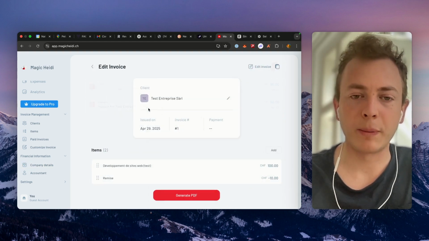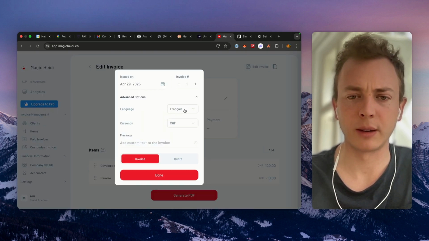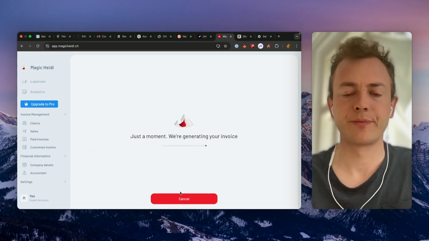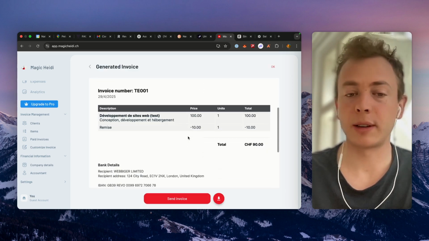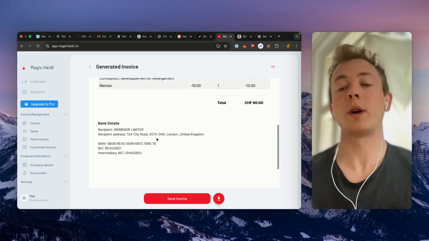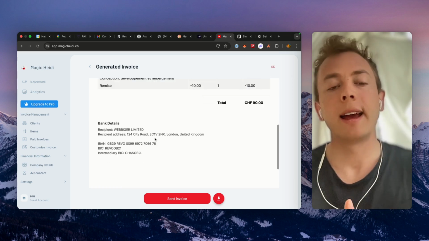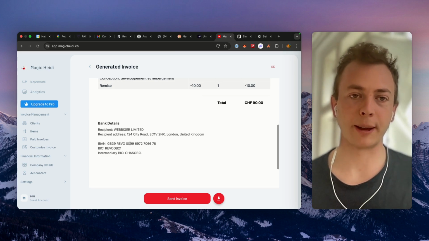And so now, going back to our invoice, if we generate this, and again, I will make sure I'm generating this in English. Our invoice will look like a normal invoice, but now instead of the QR code, which is not supported for payments internationally or to other countries, it will just display your bank details. And so your customer can still just enter everything.